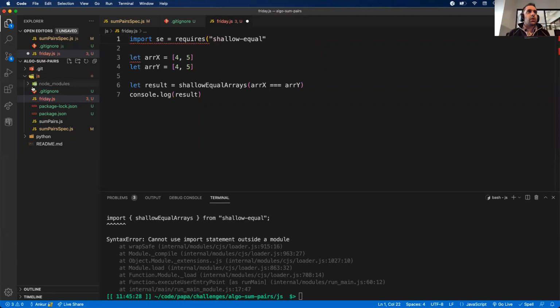No, so the .gitignore should not be in node modules. It should be on the level of your JavaScript files. It could be a level above, but basically it should not be in the node modules folder. It should be next to it or above the node modules folder. Okay, thank you.